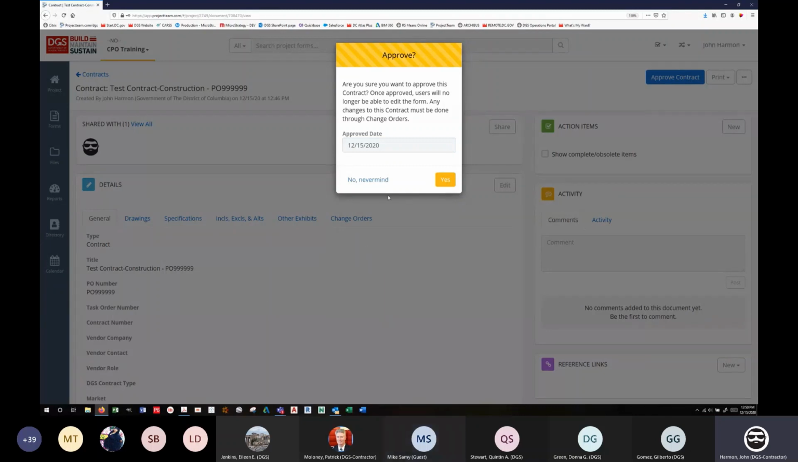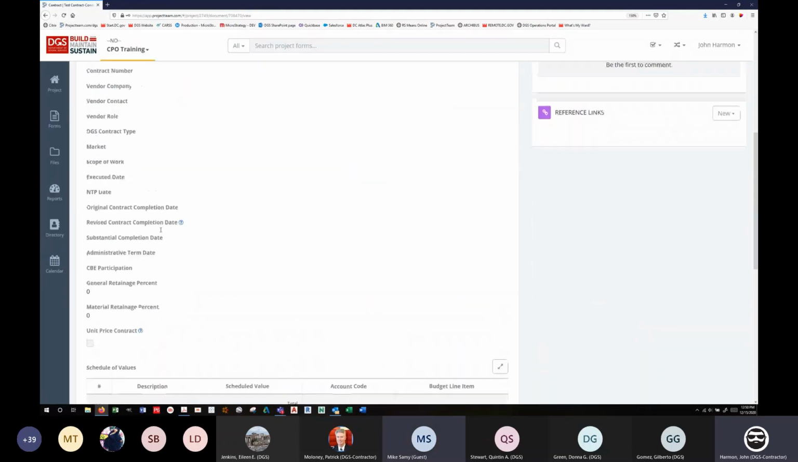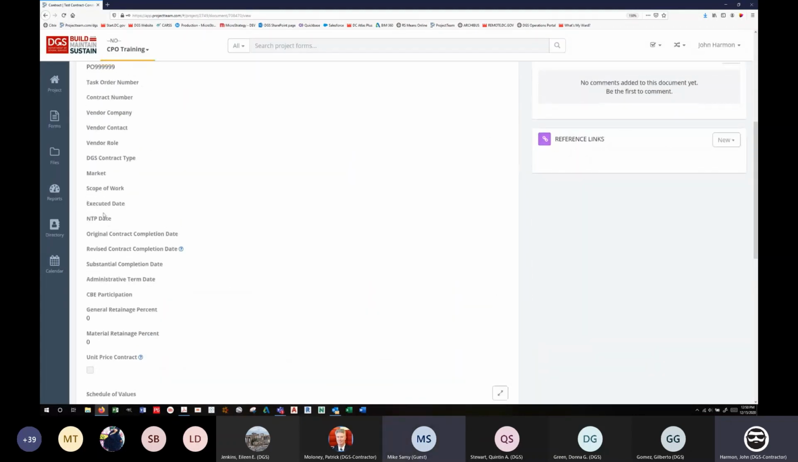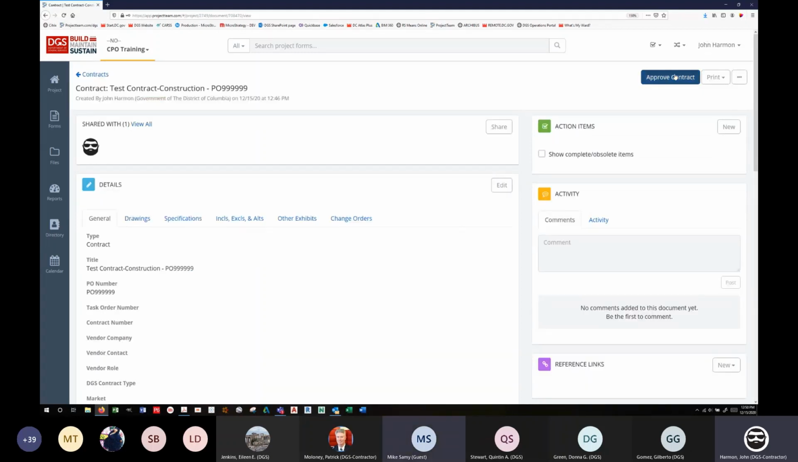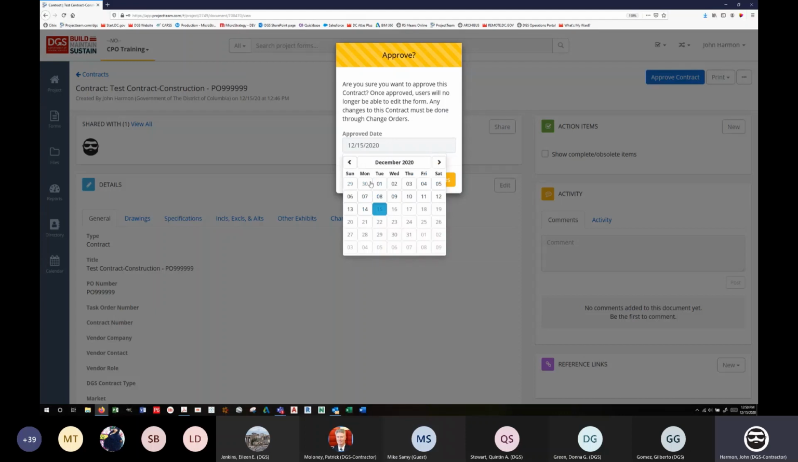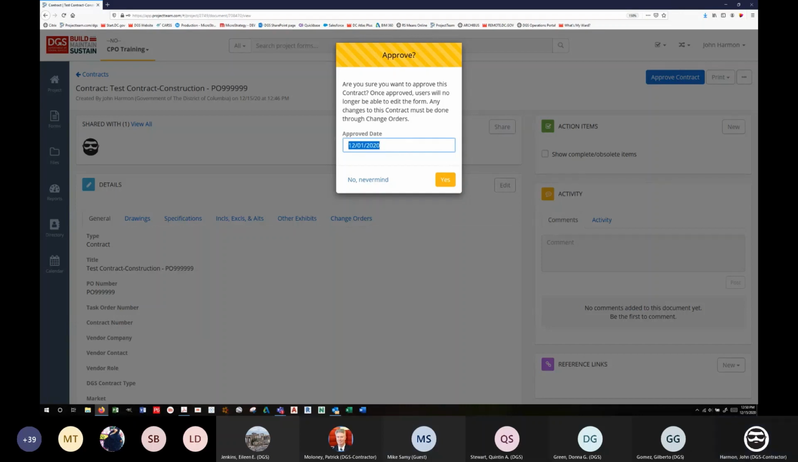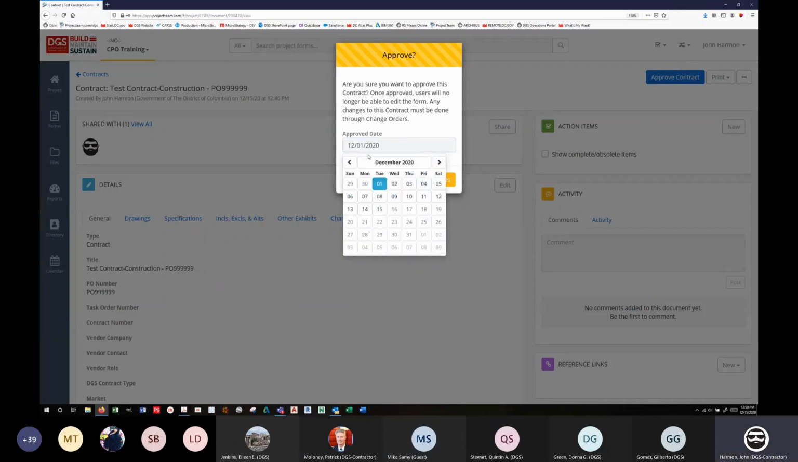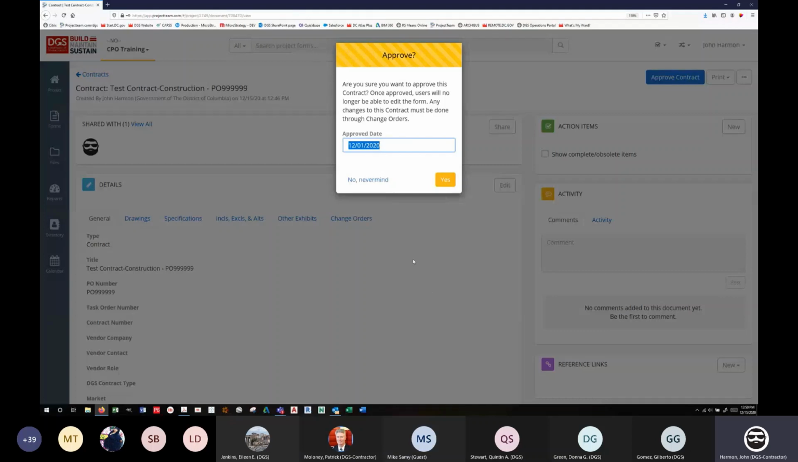All right, so if this contract, I didn't enter it because it's a test, but if this executed date was 12/1/2020, when I hit approve contract, the date that I'm going to put in here is 12/1/2020. It should match. The other thing is, if you start typing a date, it's going to pull up the calendar. You must select the date from the calendar. Even if I type this exactly, I still have to select it here. Okay, and then I hit yes.